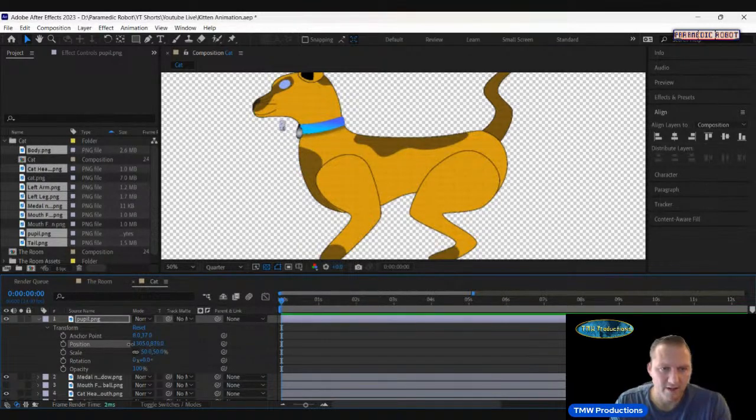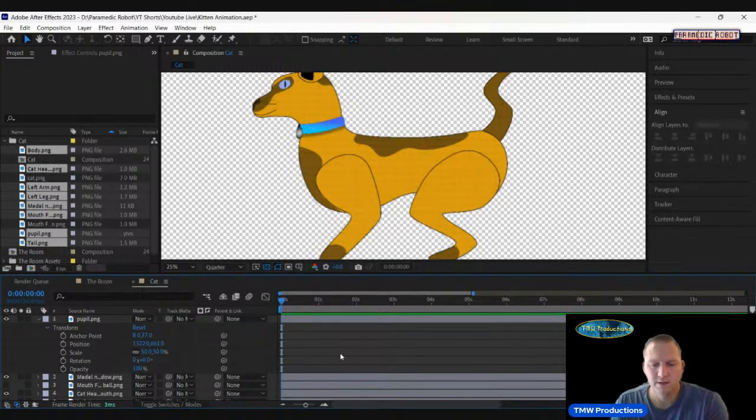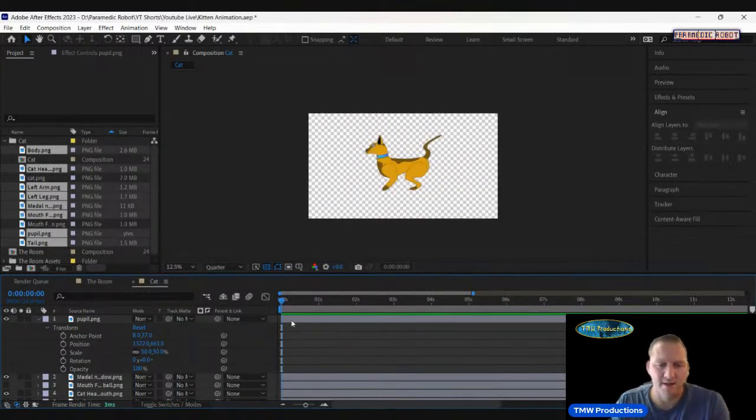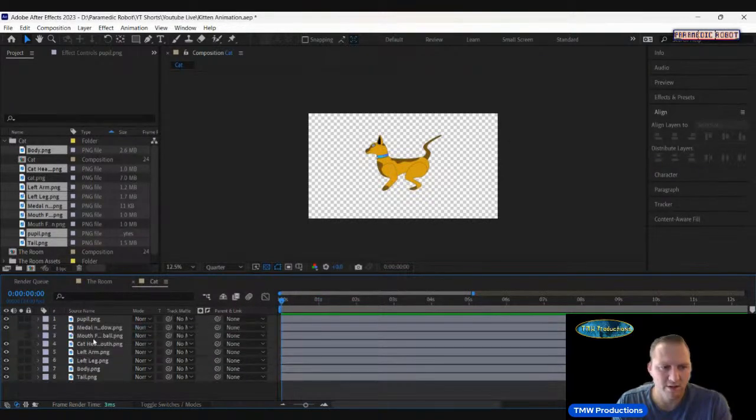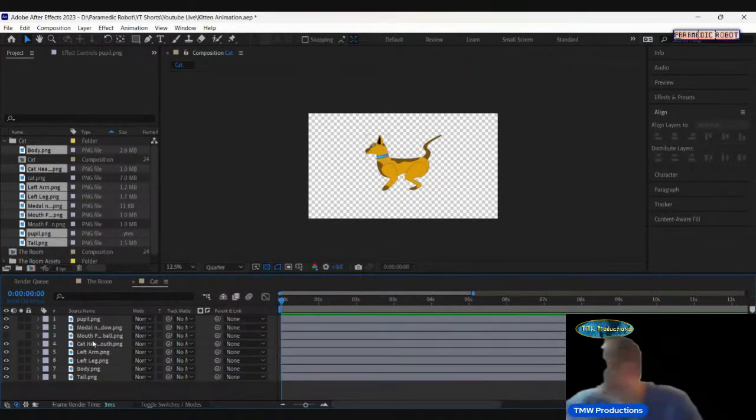Speaking of that kitten, it's now requesting to enter the room. So here you have your basic cat. It's not moving. I could press play, nothing's happening. So now we're going to start applying the movements.